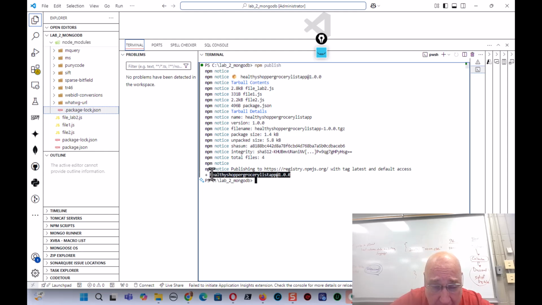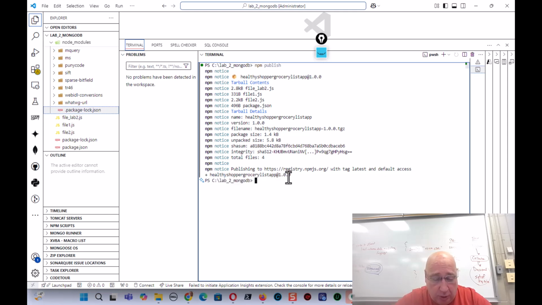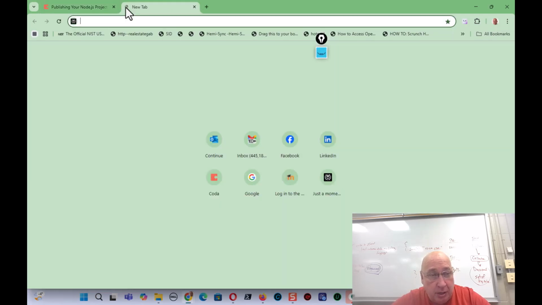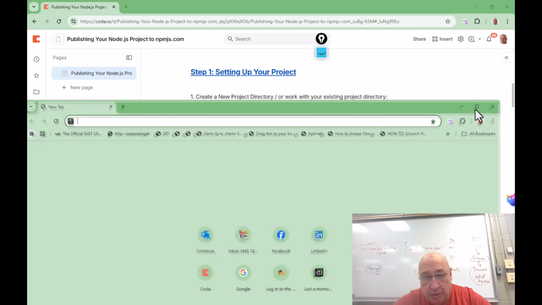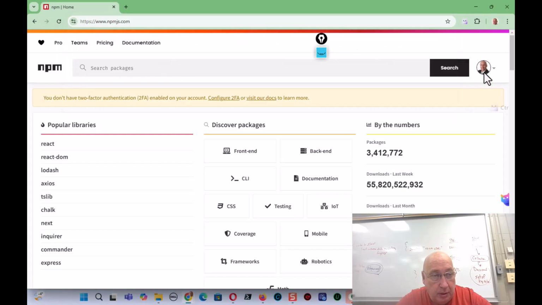So grab your, and by the way, it might take several minutes. It's not real time. It might take a minute or two before it's available. But grab your, you can select it right there to the terminal and just press Control C on the keyboard. Go to npmjs.com and search for your new package.